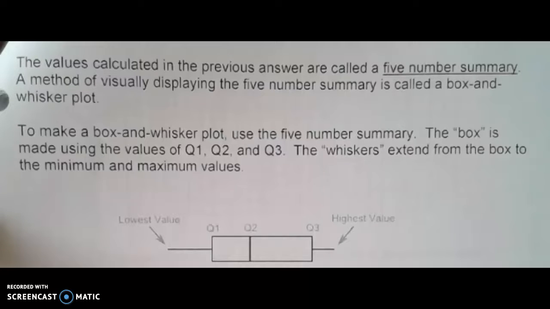The numbers that we calculated in the last example are called a 5-number summary. We call them a 5-number summary because it was 5 numbers: the minimum, the values of Q1, the median, and Q3, and then the maximum. That's 5 different numbers. We call it the 5-number summary. A method of visually displaying the 5-number summary is called a box and whisker plot.